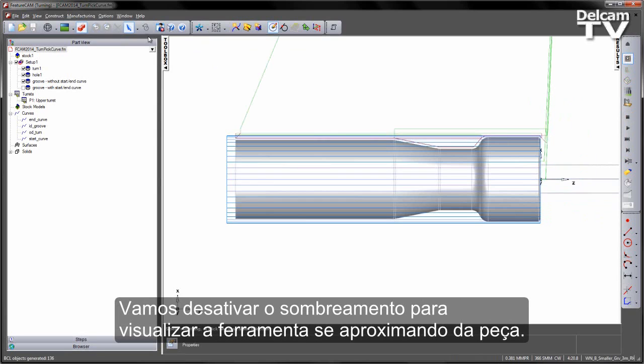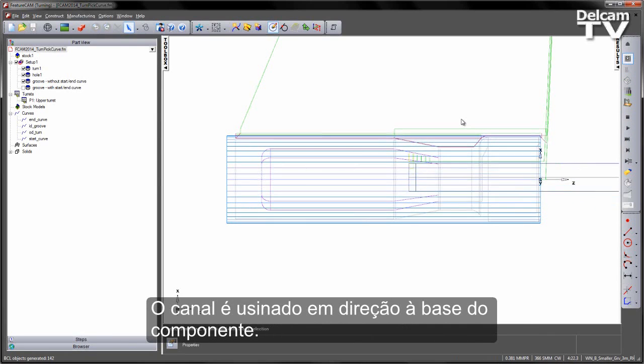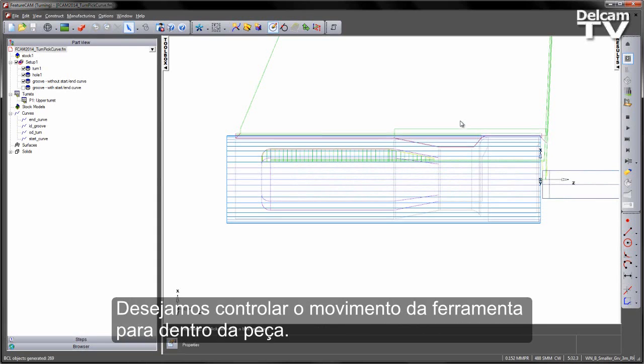And in this case I'm just going to turn off my shading so you can see this tool approaching my part. So here it's cutting the groove out, working its way down through the component, like so. You can see it moves straight into the finishing operation and back out again.